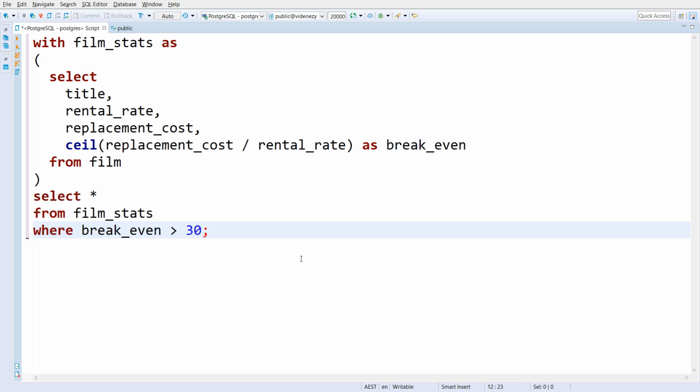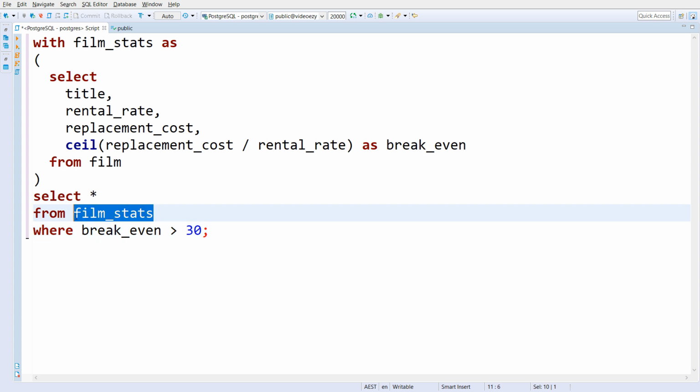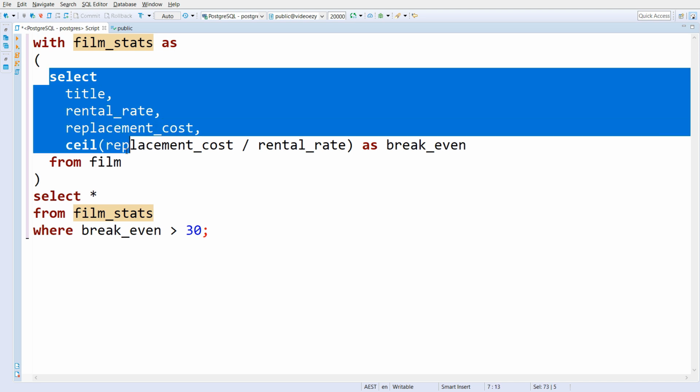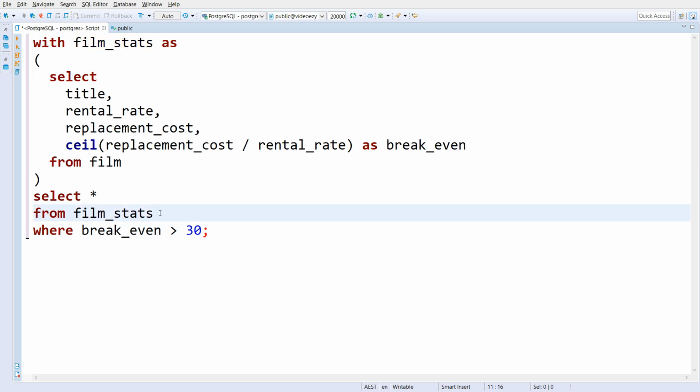It's important to note that this hasn't fundamentally changed the way the query works. Whenever you see a reference to a table that's defined by a CTE, so when we're saying from film stats here, you can simply imagine that the table subquery has been pasted in here. Nothing else has changed. It's simply been a convenient code organization tool that's allowed us to move the definition from deeply embedded within the query to up the top, where it's a little bit clearer and easier to read and see what's going on.